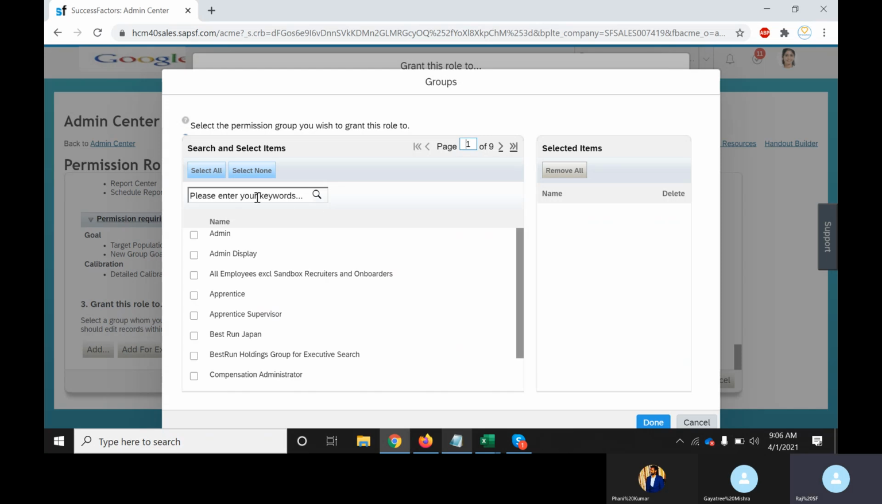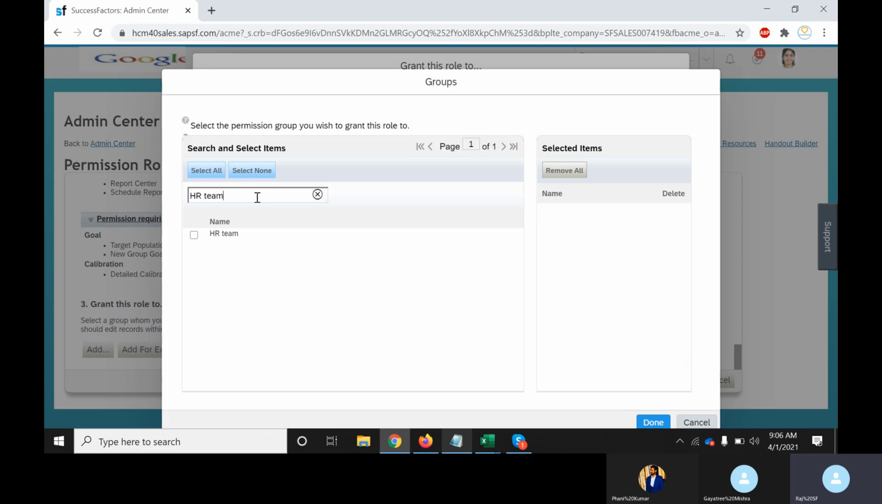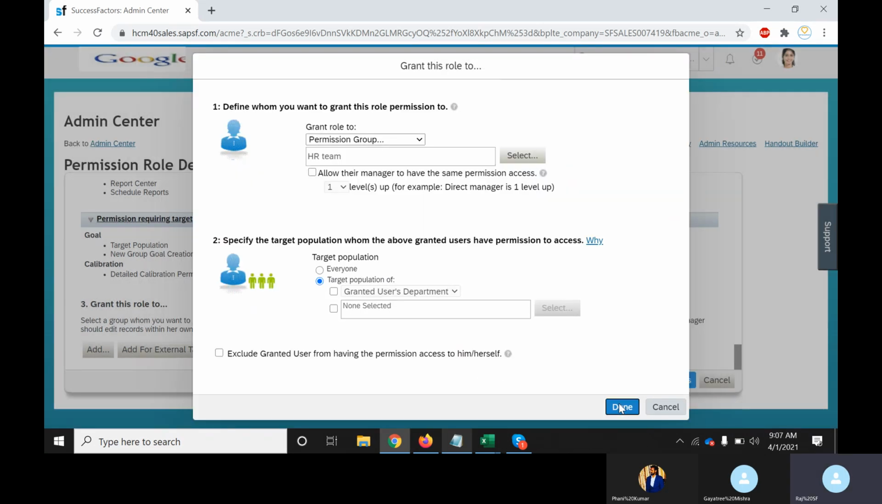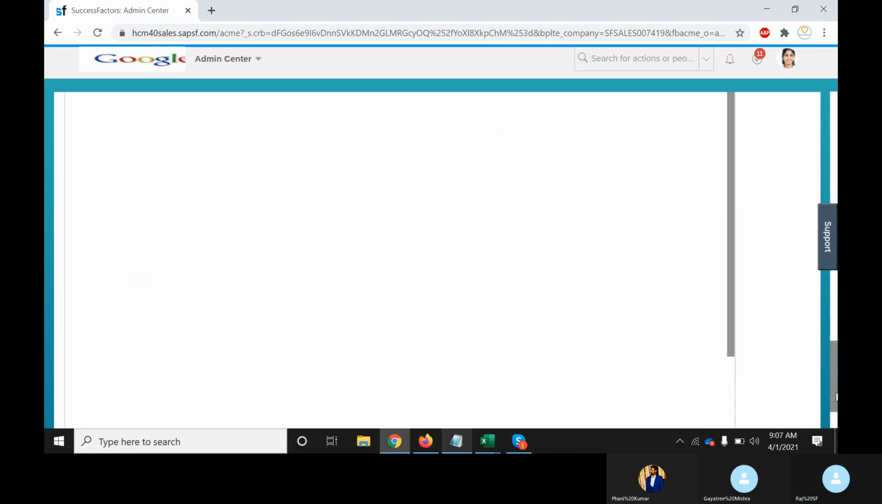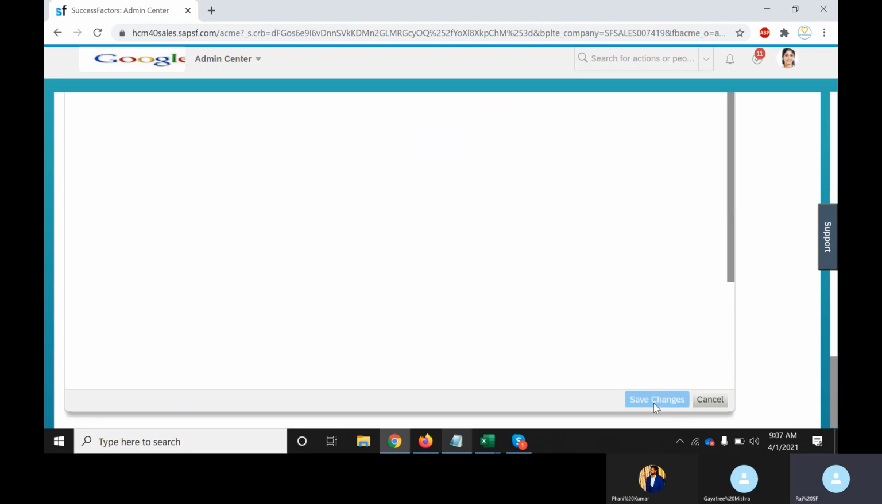And now here you have to search your group name, which group you want to link here. We have created a group called HR team. Find that HR team, select it and add it. Done. And finally save. Last, save changes.